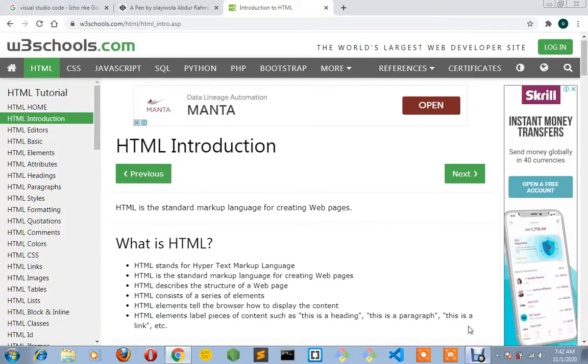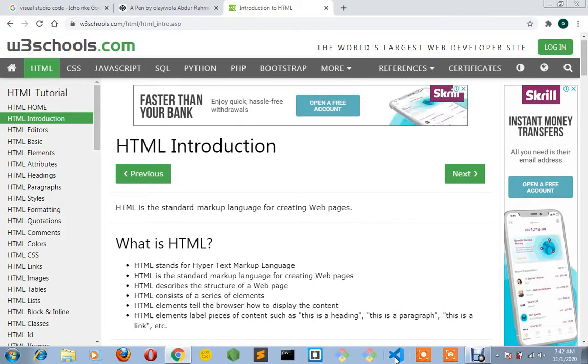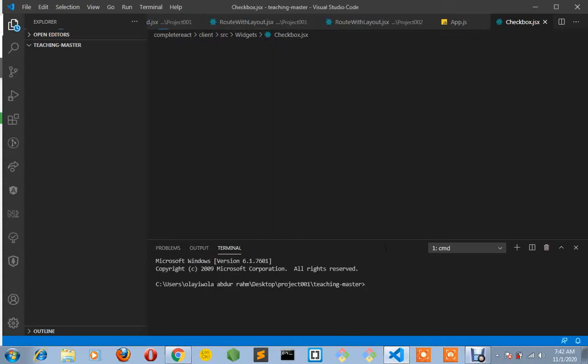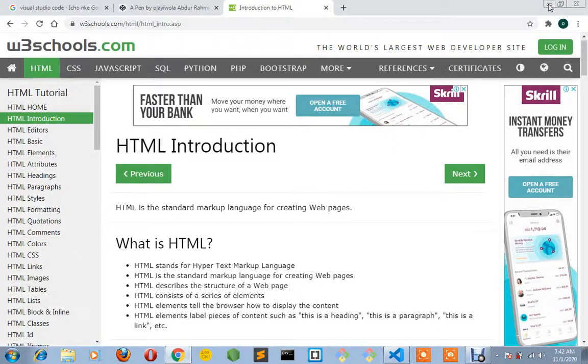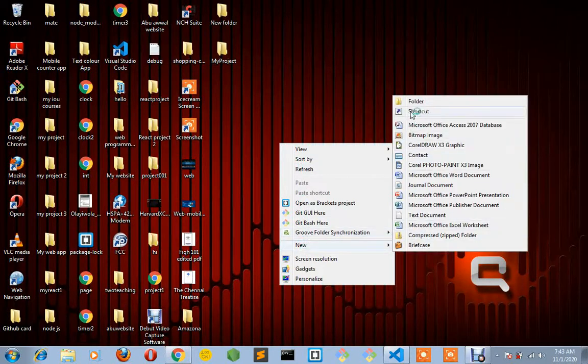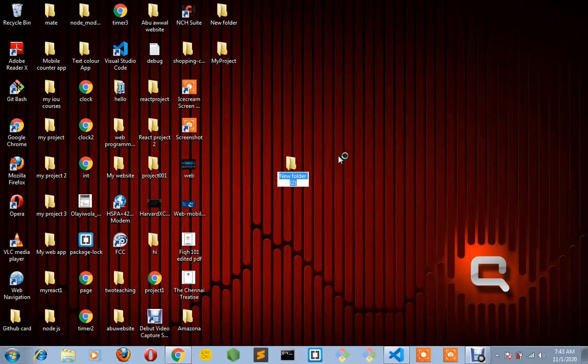Now let's try to learn how to run this code in our web pages. Once you have Visual Studio Code installed, the first thing you do is to create a folder. To create a folder, right click, go to new, and then click folder. Then you can name it whatever name you want.